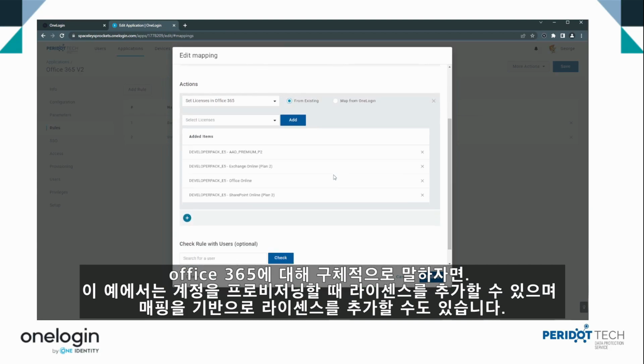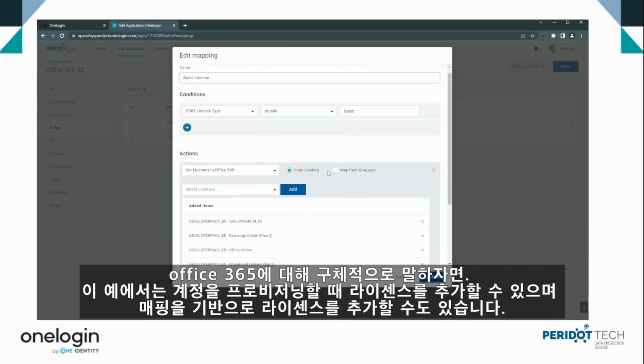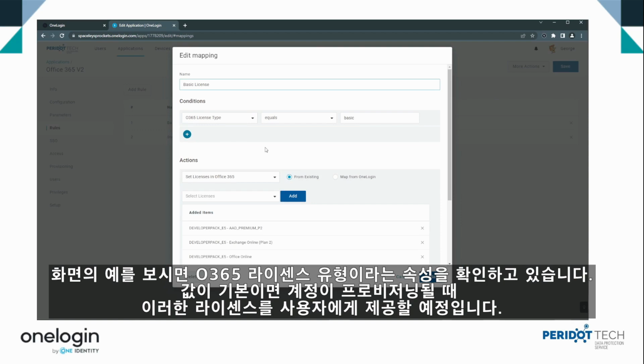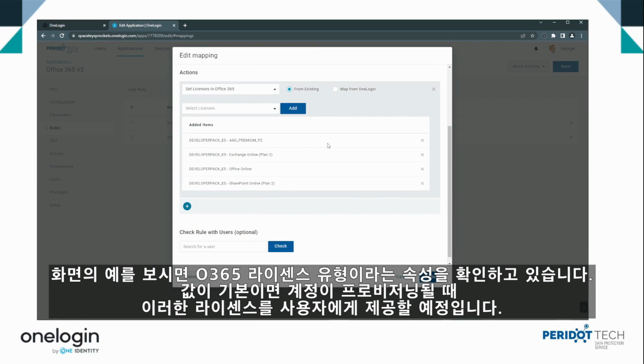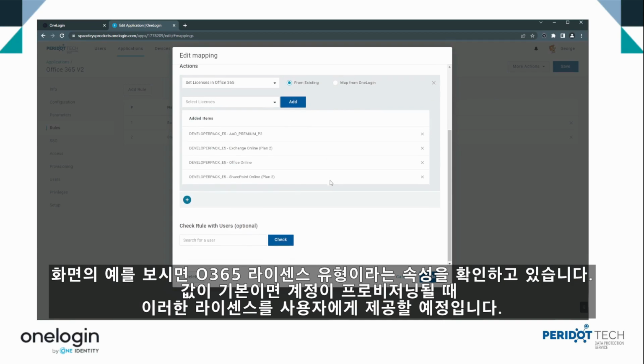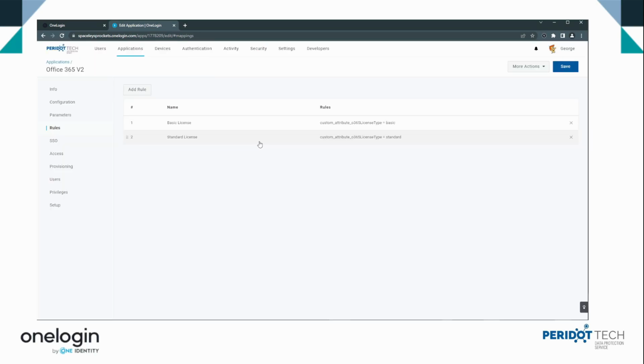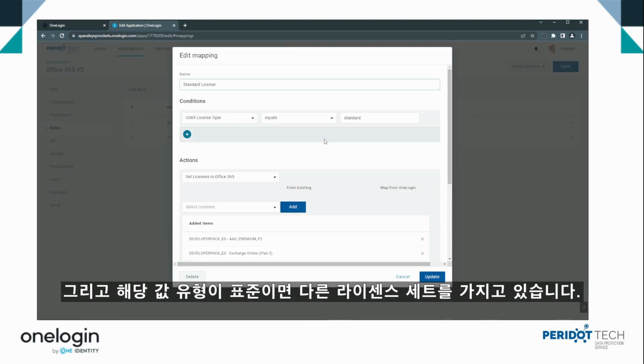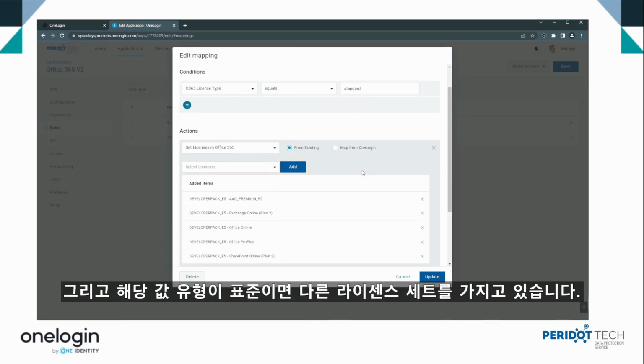Speaking specifically about Office 365 in this example, we have the ability to add licenses when we provision an account, and we can do that based on mappings as well. So you can see on the example on screen, I'm checking that attribute called O365 license type, and if the value is basic, I'm going to provide the user with these licenses when the account is provisioned. And I have a different set of licenses if that value type is standard.